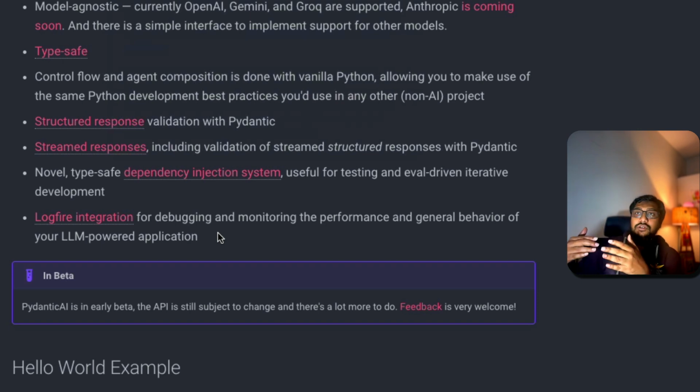So if you have got a response, the response doesn't directly go to the LLM, but it also goes to the tool, and then the tool decides where it should go. And we'll see an example for that. Logfire integration for debugging and monitoring the performance and general behavior of your LLM powered application.